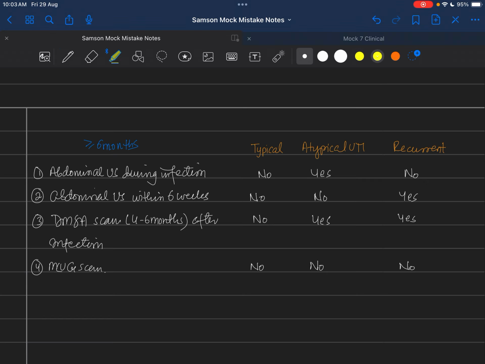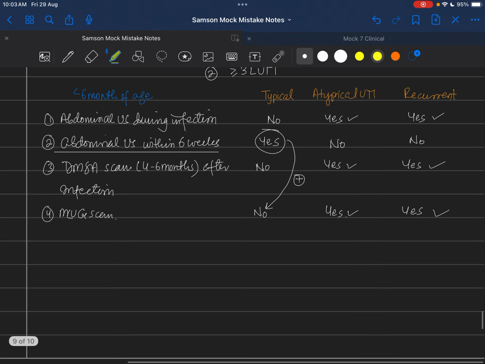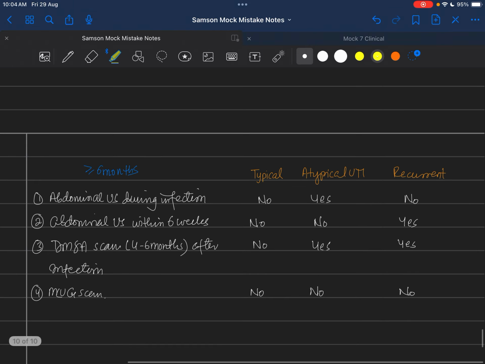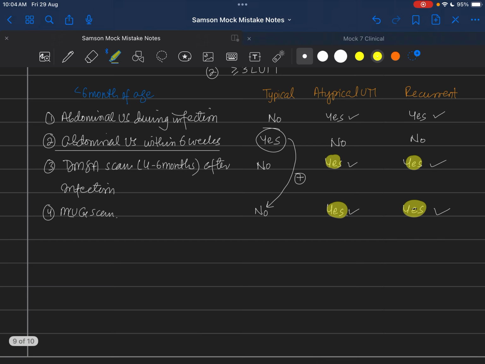So how do you remember? For any child less than 6 months, an MCUG scan is always done if it is an atypical UTI and if it is a recurrent UTI. But if the child is more than 6 months of age, you're not required to do an MCUG scan according to the guidelines. Okay. In terms of DMSA scan, you will do a DMSA scan for every child with either atypical UTI or recurrent UTI, regardless of the age.